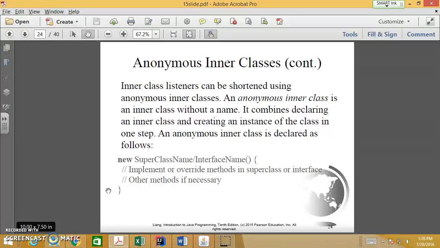Inner class listeners can be shortened using anonymous inner classes. That is the point of using anonymous classes. You'll see an example, because we want to shorten the inner classes. An anonymous inner class is an inner class without a name. It combines declaring an inner class and creating an instance of the class in one step. An anonymous inner class is declared as follows: new superclass name or interface name, then open curly braces, and the implementation of the methods in the superclass or interface.